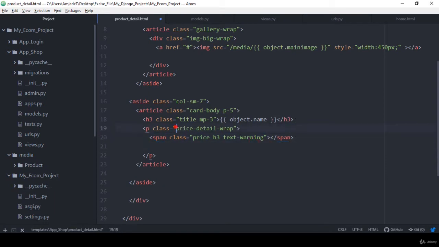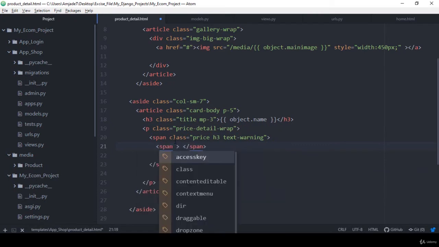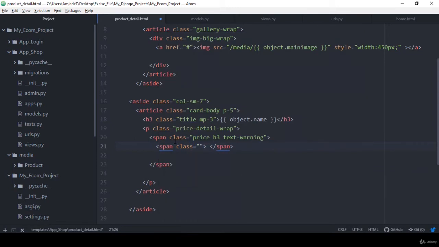So there is a price details, there is a price text-warning, and here I want to show our price actually. So I take another span, and for this span I define a class, and this class I name as currency. Okay, currency will be USD and dollar. So here I want to define a span, and also here I want to display our price. So for the price, if you want to display, then you have to define another span. So I just better define another span, and this span class.